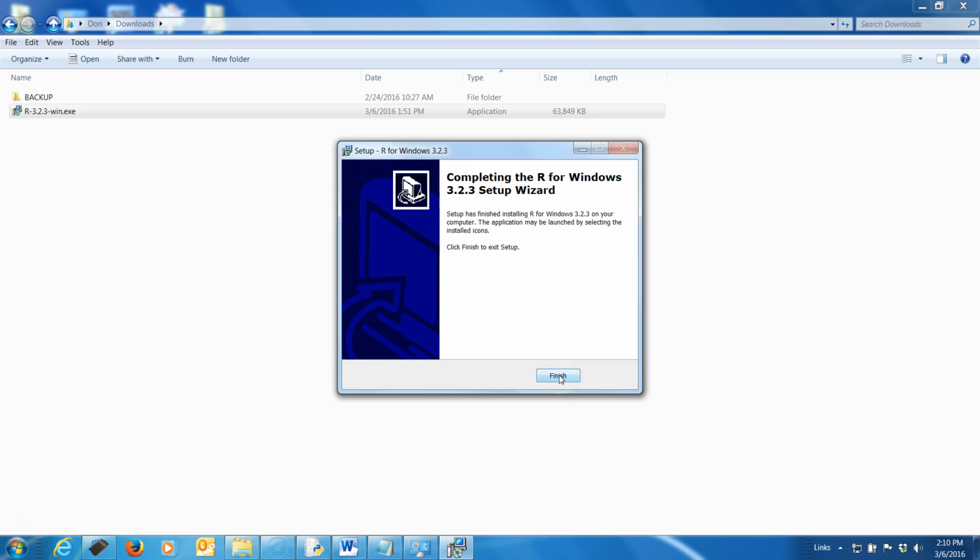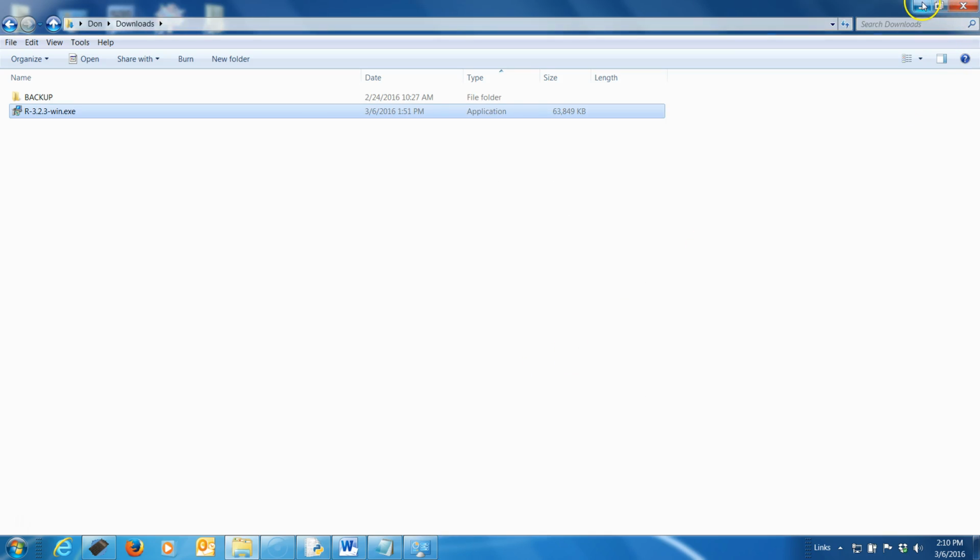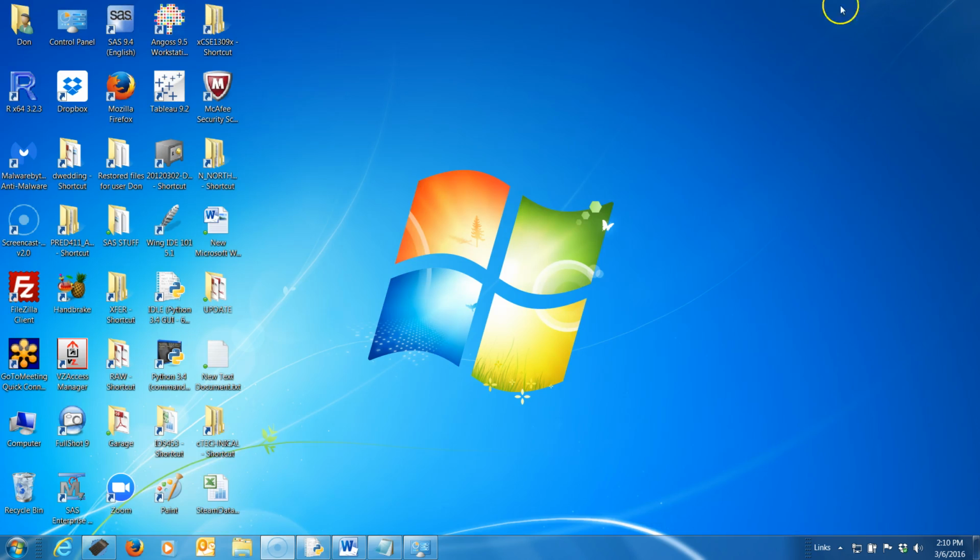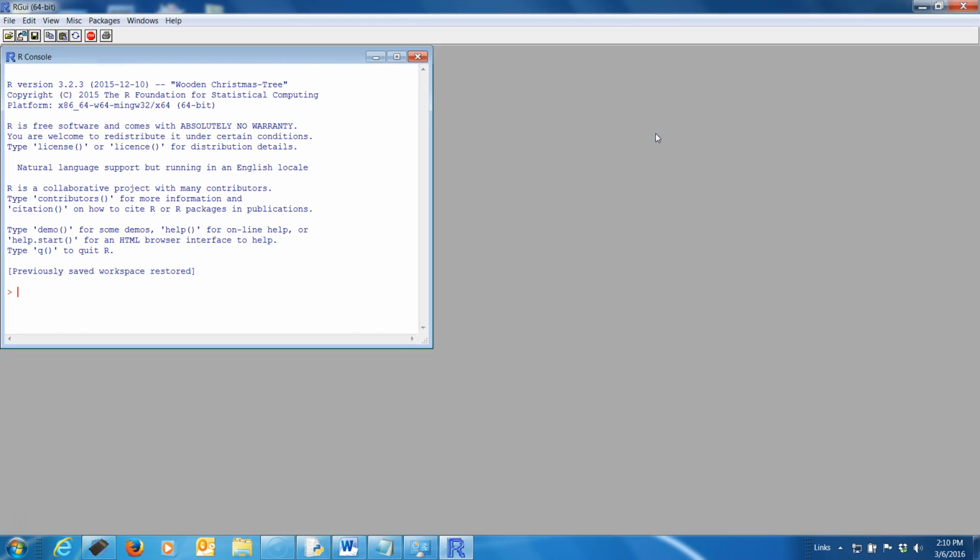We're done. Click Finish. And if we look over here on our desktop, we now have an R icon. If I open this up, there you have it. R is now installed on your machine, and we can do something like this: 3 times 5, and it equals 15. Well, we're going to do more with R in a minute, but I just want to show you that in fact it does work. So this is the installation of R.